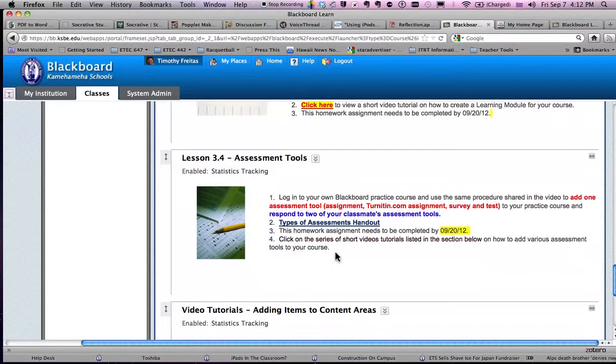The last section that you have is the assessment tools. So you're going to go in and you're going to watch a video on the types of assessments. When you are done watching the video, you're going to actually go in and create either a simple assignment, a turnitin.com assignment, or survey, or a test, right? You're going to practice this in your own course. And after you've completed it, we wanted you to respond to 2 of your classmates' assessment tools. So you will have to make sure you make it available to everyone.